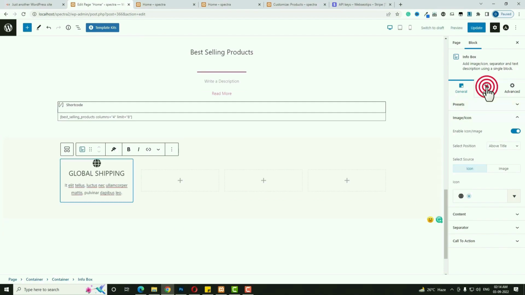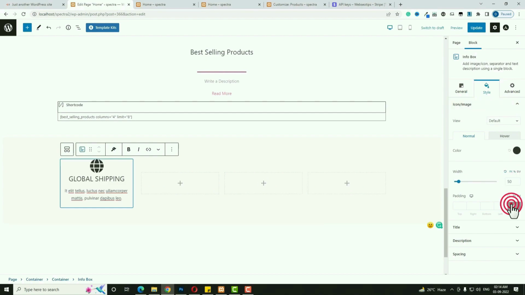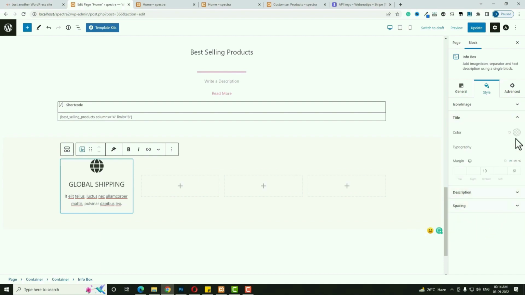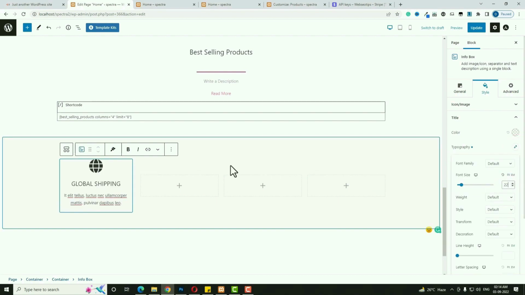Next, come back to the style option. So click in this icon image. Let me make it 50. After that, unlock it, and bottom padding I am taking 20. Click in the title. So in the title, click in the typography. Let me make it 22. Yeah, that's looking quite nice.